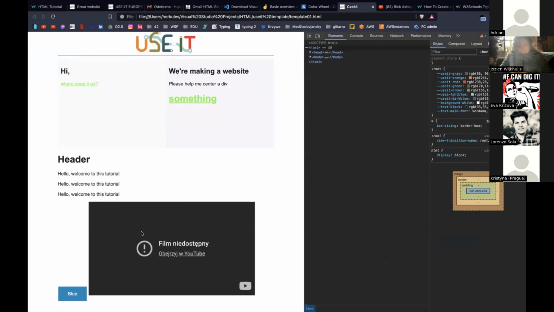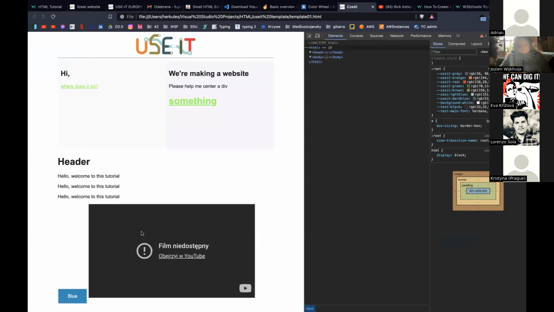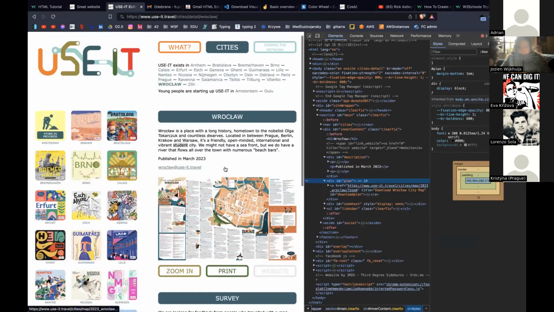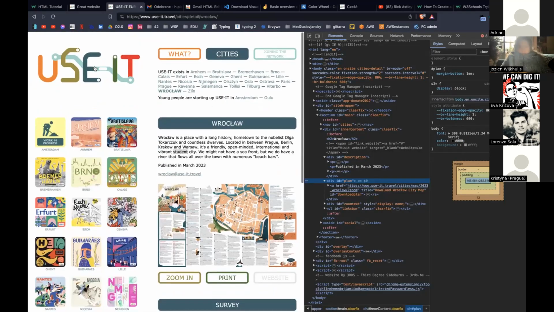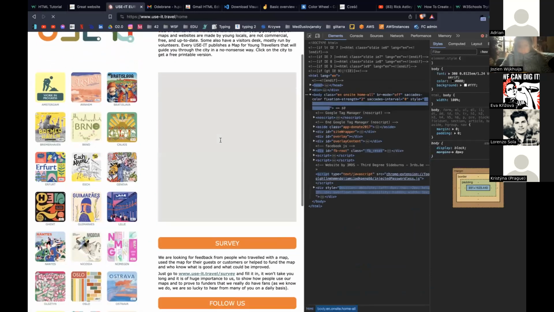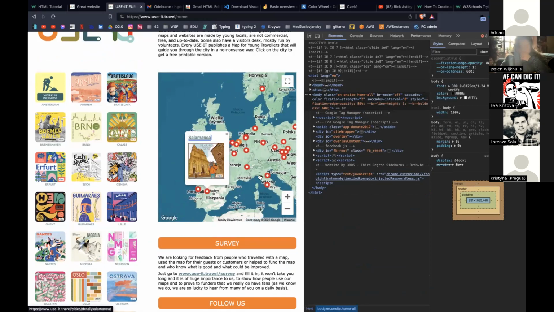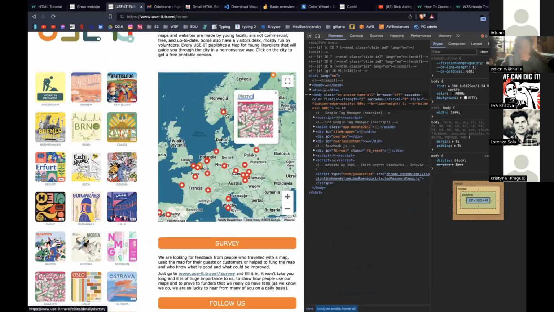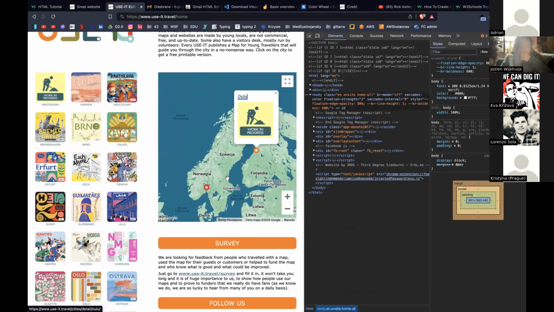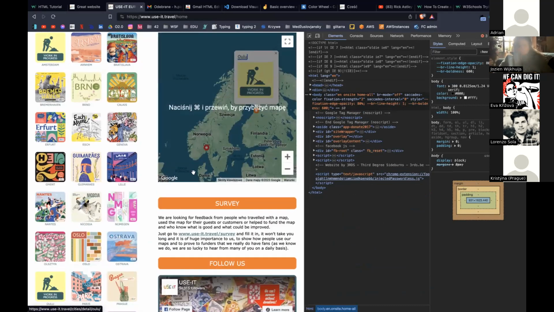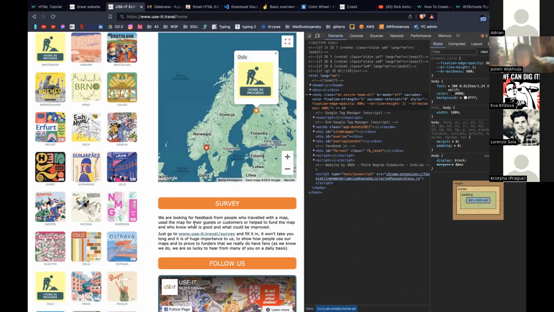But you can open from another website, like you can put a YouTube video in it, which is really cool when you want to build a website. Like, for example, USE-IT Europe uses Google Maps with its own custom layout from USE-IT. This is how it works. So you can just copy, paste, and follow instructions.